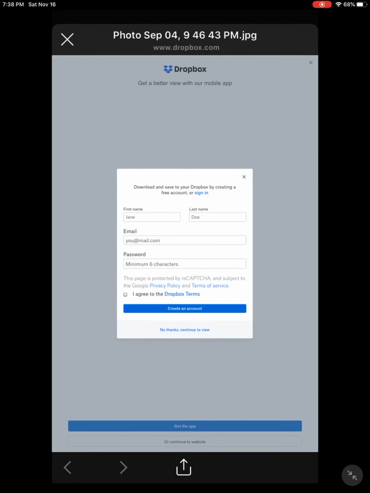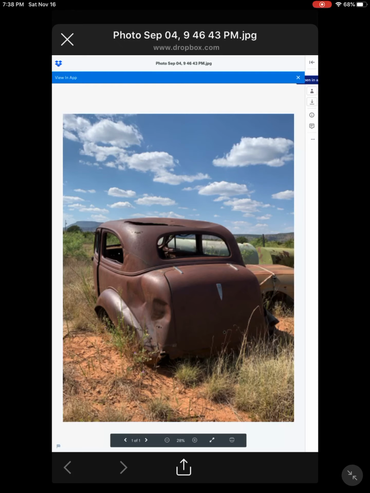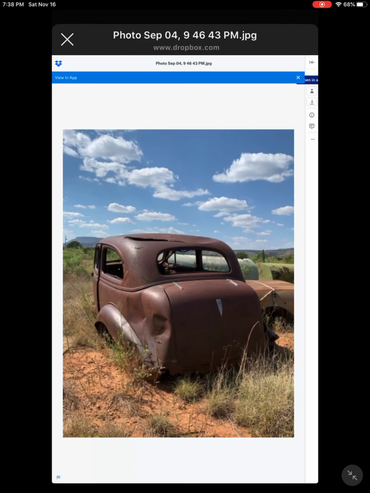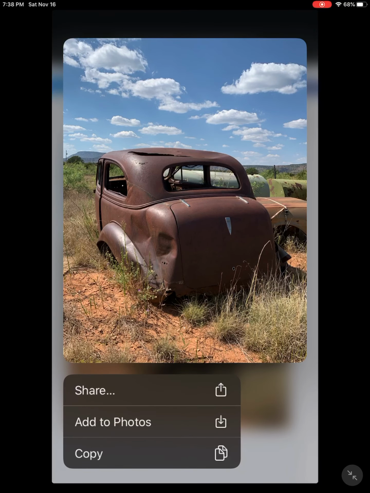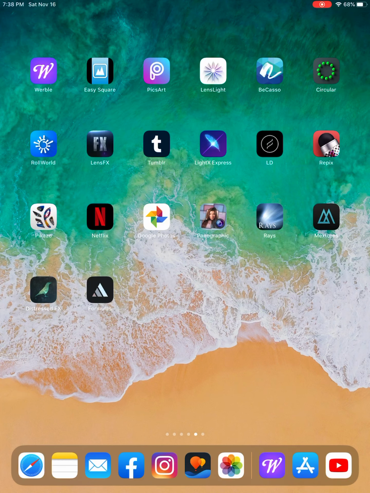And you continue to website, and then you touch the photo in the center and add to photos. So now I've downloaded the photo, and now the next step is to actually edit it. So I'm going to go into SuperimposeX, which is my favorite editing app.